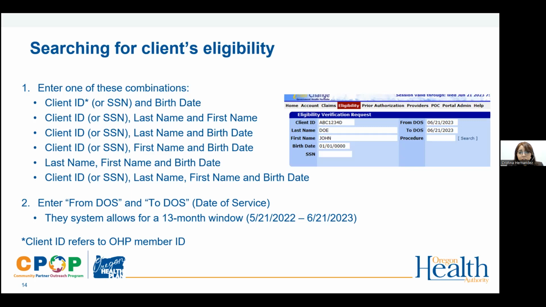The other thing that you'll need to enter into this screen is the date. So you see something that says from DOS to DOS, and DOS stands for date of service. And so basically the system allows you to look at somebody's benefits for the past 13 months, or during a 13-month window. So in our example, you could say we were helping a client on the 21st of June, and we wanted to see what their benefit level was for the previous 13 months. Then we would just enter that information on there.